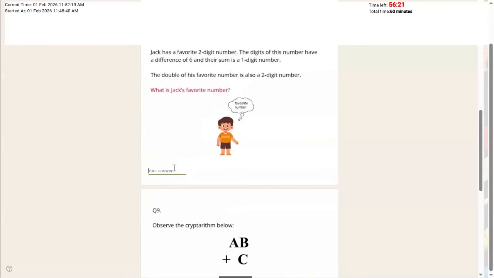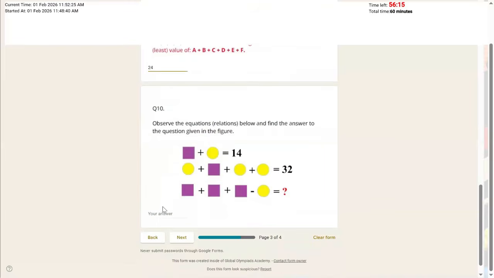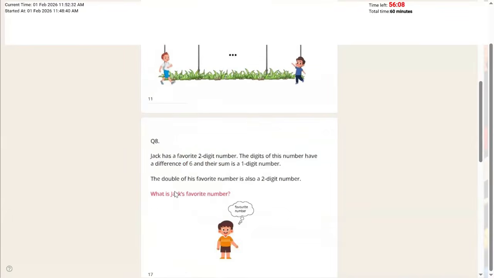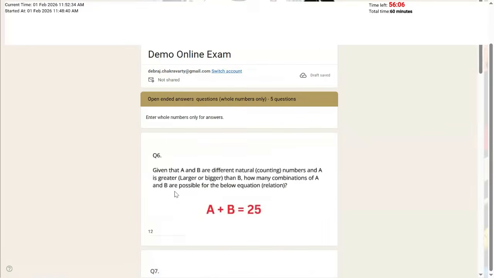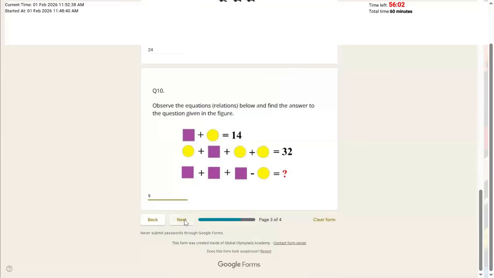So let's say the answer over here is 17. Over here, let's say the value is 24. Let's say the value over here is 9. Okay, so you finish this section of the demo test, which tells you how to fill in the answers for whole number answers or integer and positive integer answers.